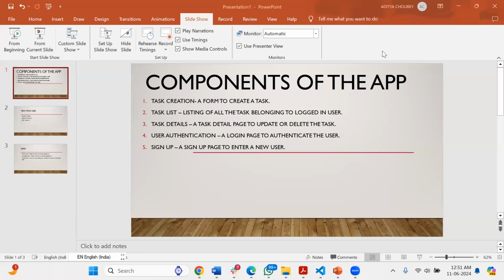The fourth one is the user authentication page, a login page to authenticate whichever user is entering the system. The last one is a sign up page to enter a new user into the system.